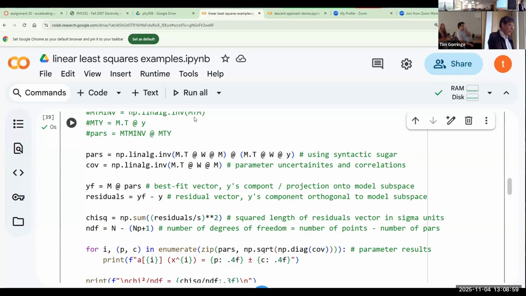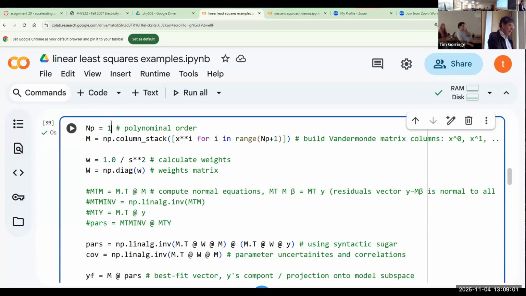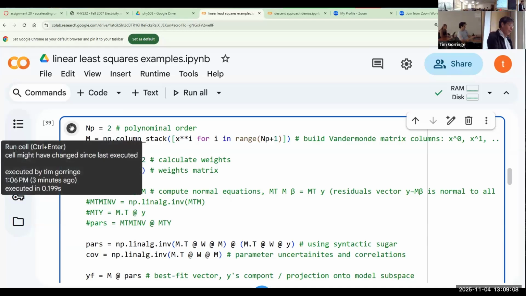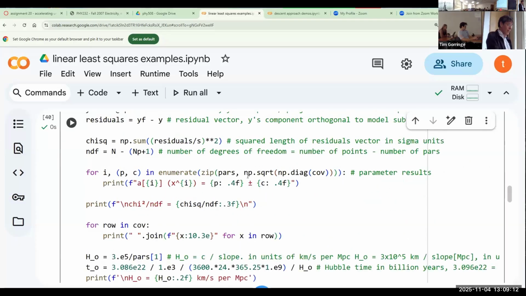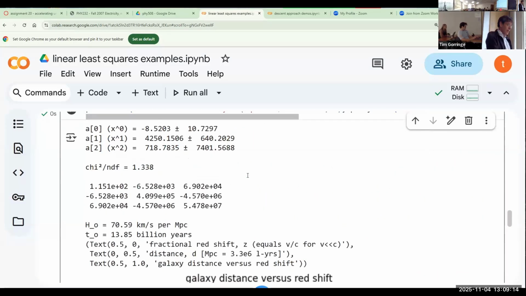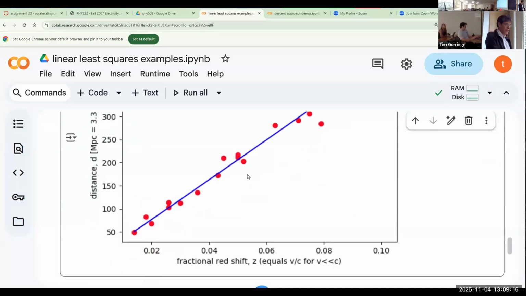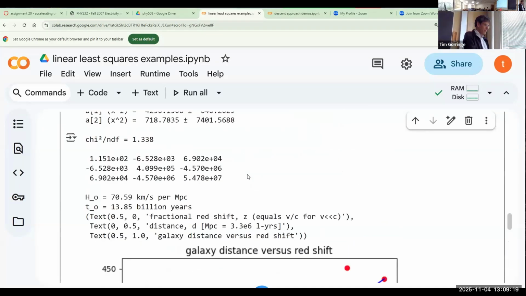But I can also go on and change the order of the polynomial, and we should be able to just run this. Now we're fitting a quadratic. And if I run down here, I'll just show you the fit seems reasonable.